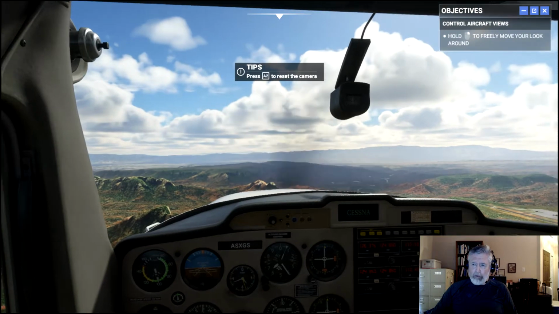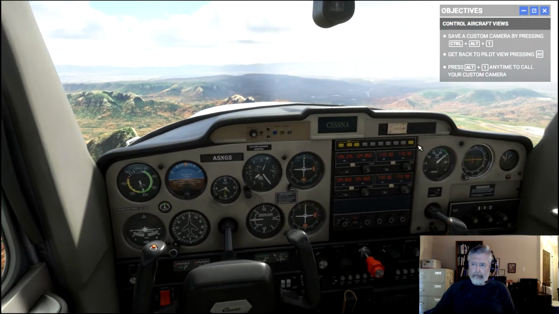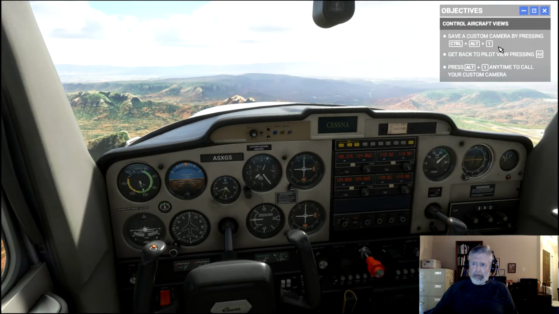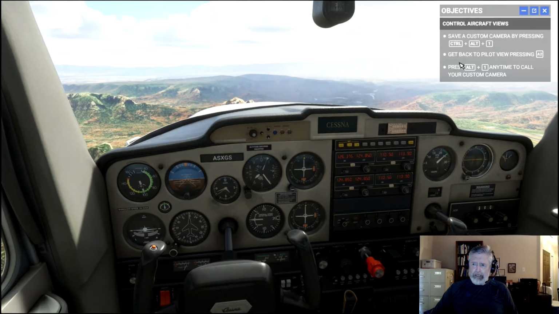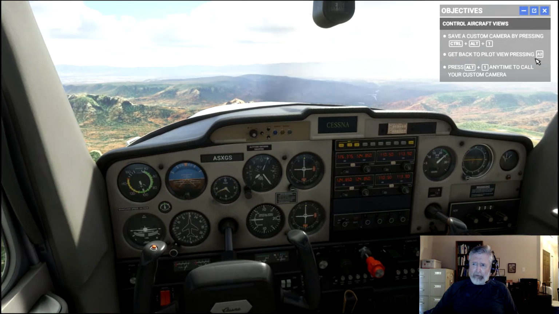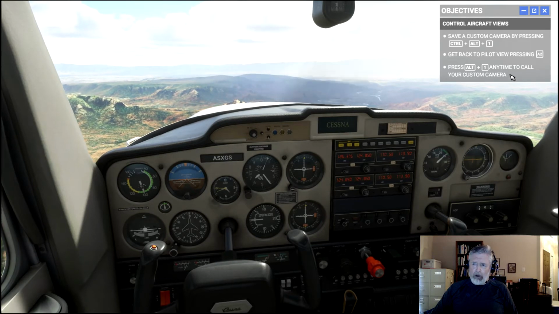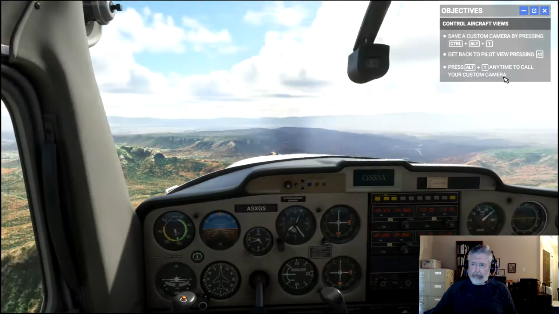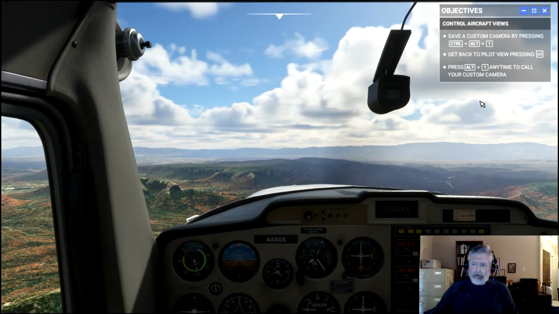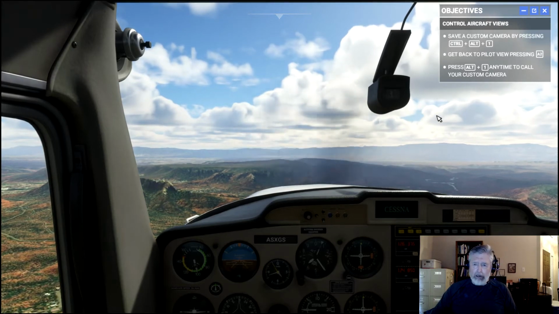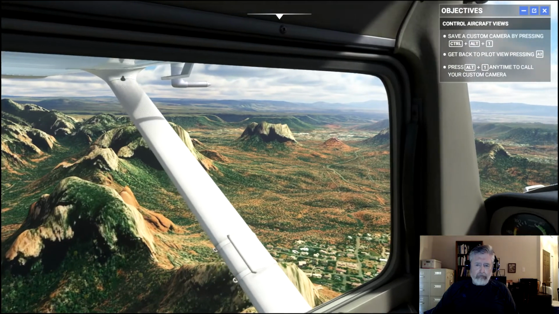Move around with the mouse by holding the left button. We'll save a custom camera by pressing Control-Alt-1 and get back to pilot view by pressing Alt-2. I think that's on the yoke. Yes. And then press Alt-1 anytime to call back your custom camera. I'll leave the custom cameras alone for now.